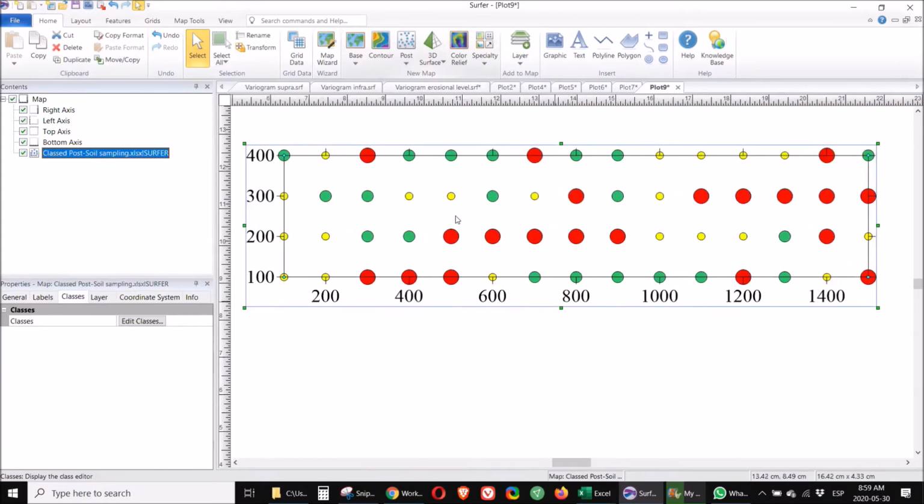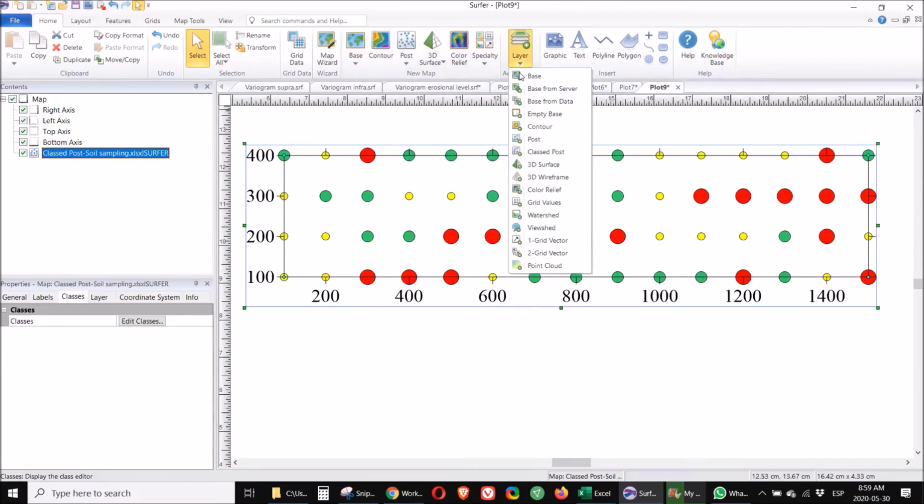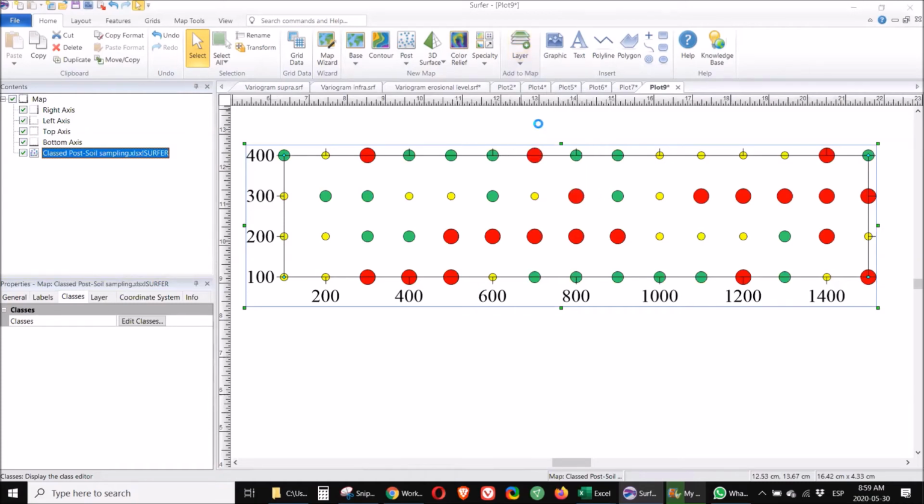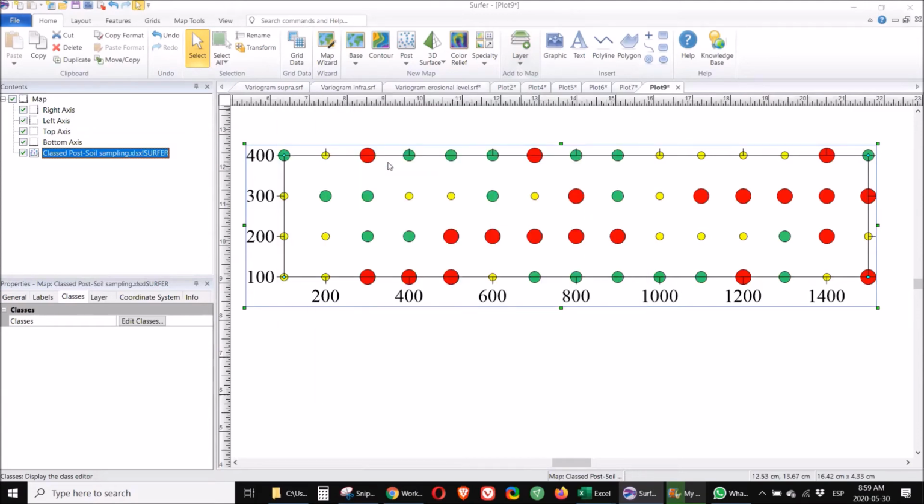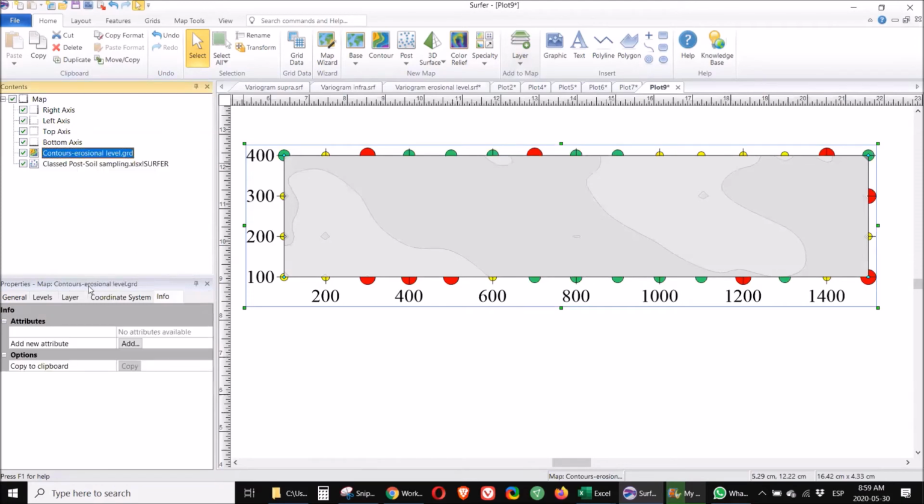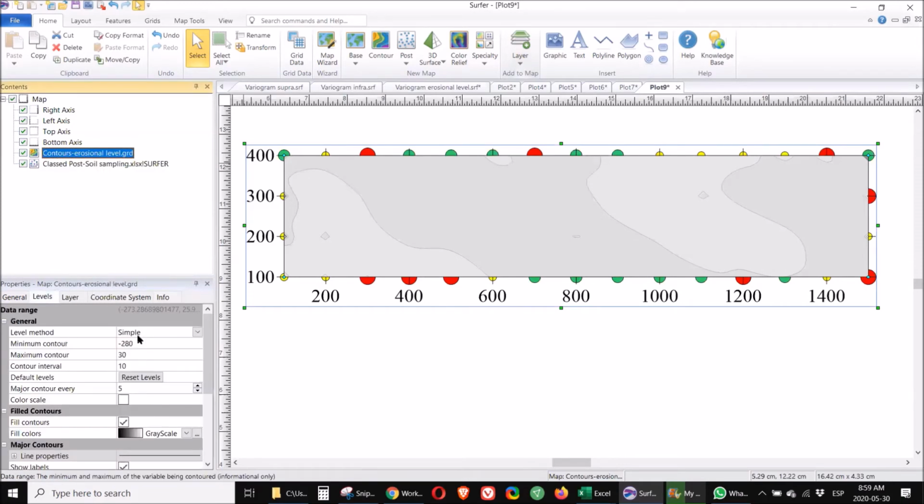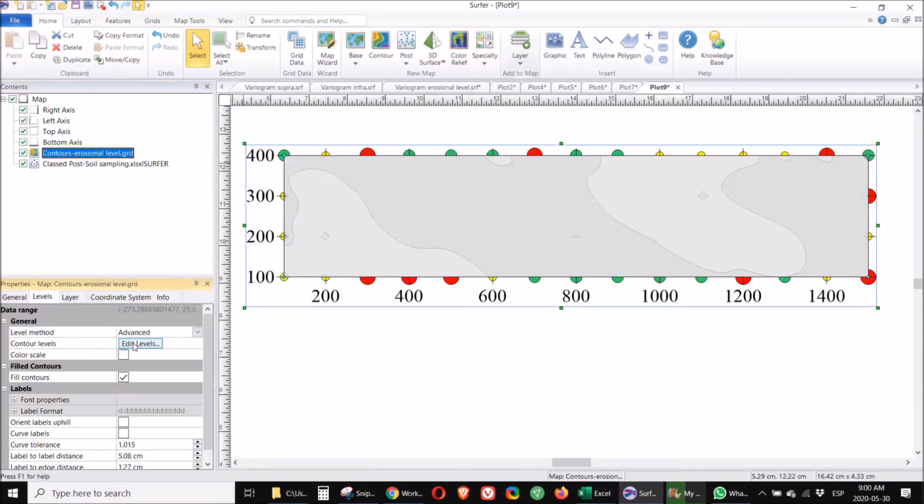Then the next thing I will add will be the erosional level. Okay, so I will add the contour, the erosional level. Click on the erosional level. Remember, we only need the negative values. So we click here to advance, edit levels.